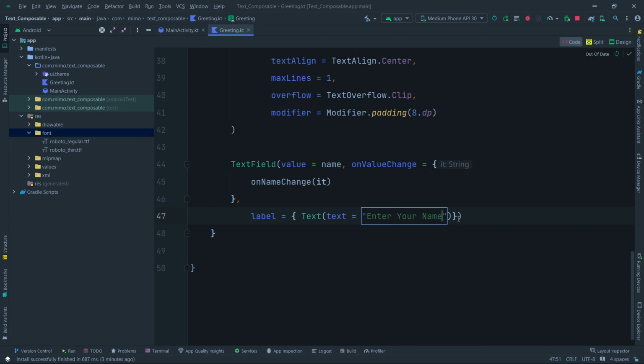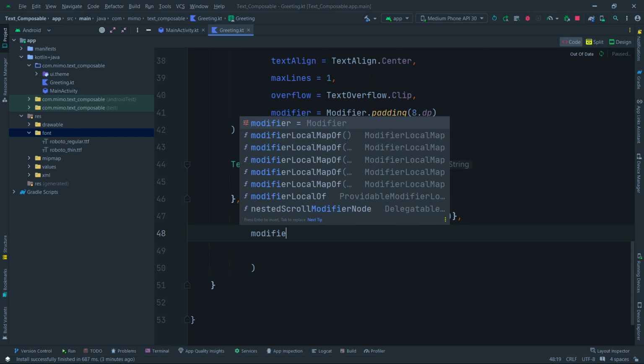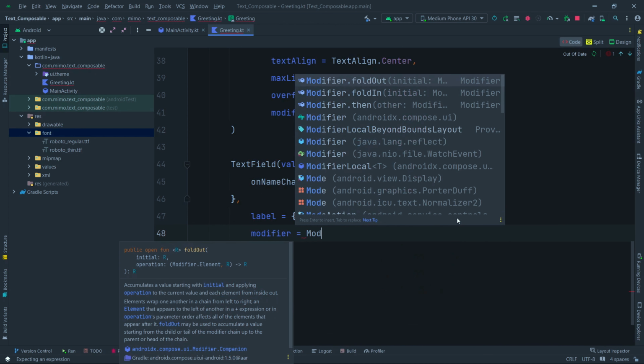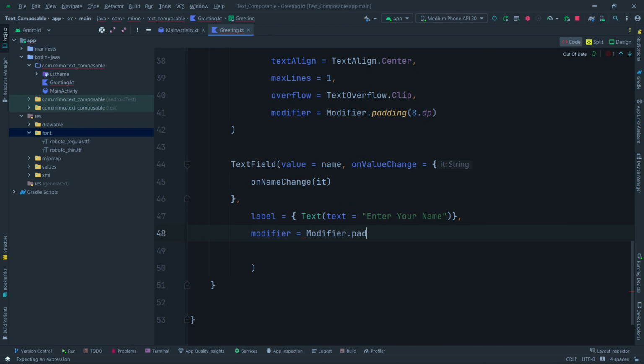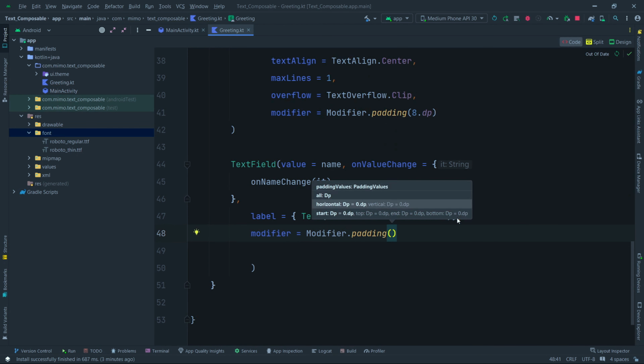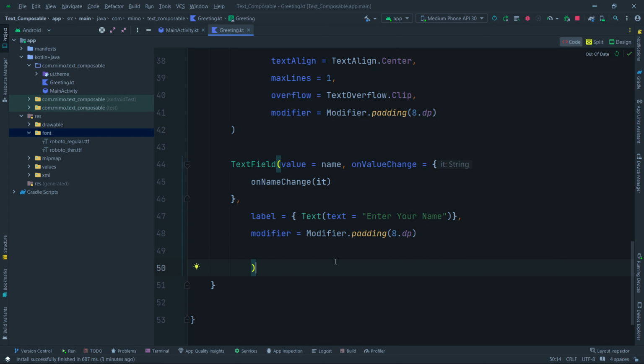Now after this, we can have another comma, and after this label, we can have a modifier, and in this modifier we'll be having a padding. So we can say Modifier.padding, and let us give a padding of 8 dp. Okay, so we are basically having a padding. Now what it will be doing is basically revalidating the name. So if the user enters something like coding hub, now name will be having coding hub.